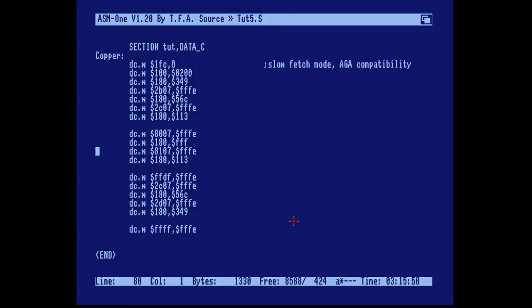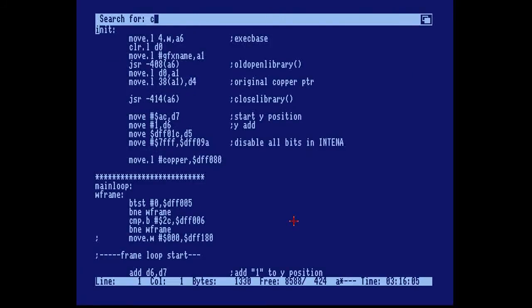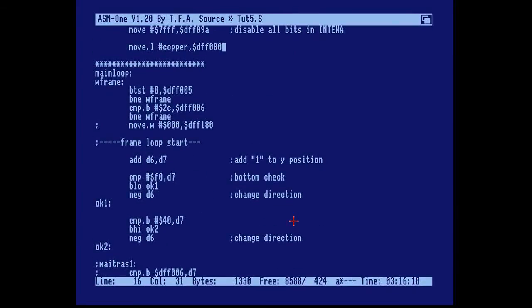This section introduces addresses and pointers. We've already used them. For example, the address for the copperlist, which was used here. We put this address in the copper pointer register to tell the custom chips which copper to display. So each frame this value is reloaded.